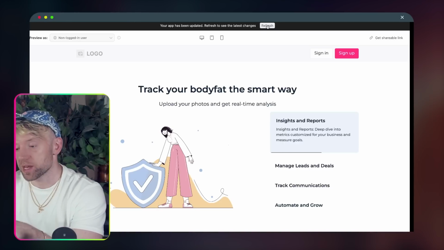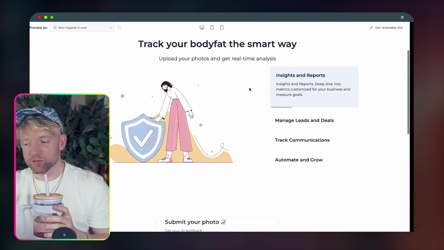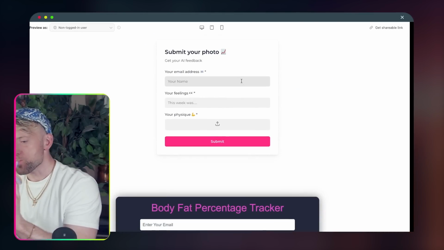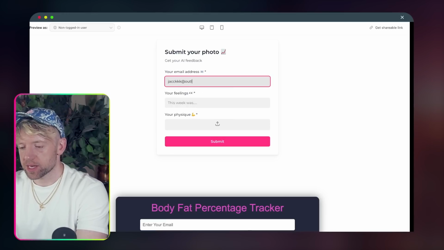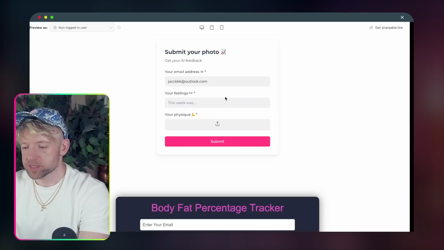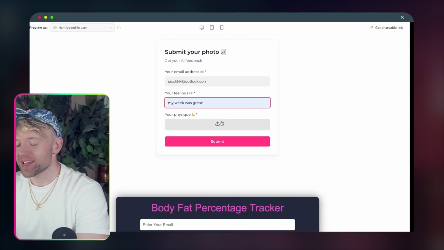Refresh to see what changes. So we hit that one there, for example. Incredible. And we scroll down. Now let's do this one. So we'll call this one jack@outlook.com. My feelings, same as last time. My week was great, and then upload the physique.